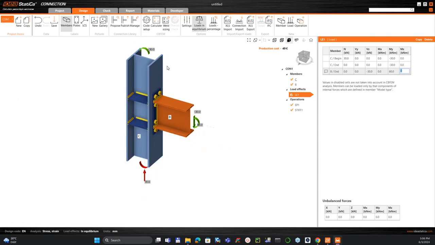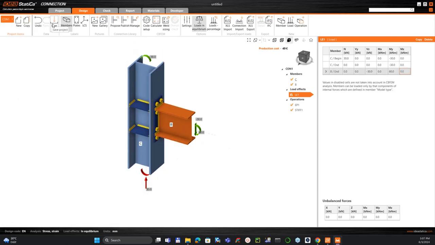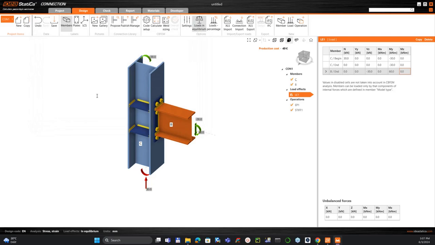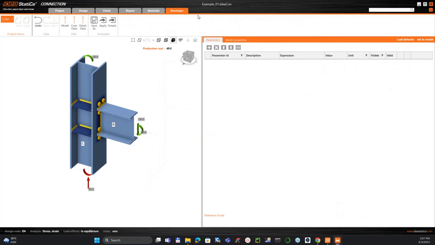So right now, if you save it as, for example, example 1, you'll put it on the desktop or somewhere. It's better to store it somewhere in a folder. In the first stage, we'll jump into the developer part.